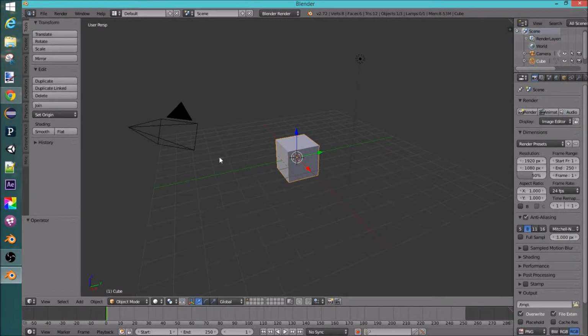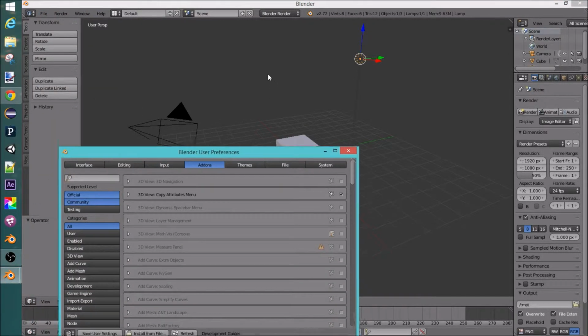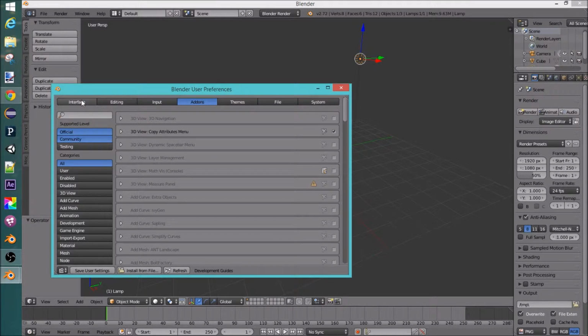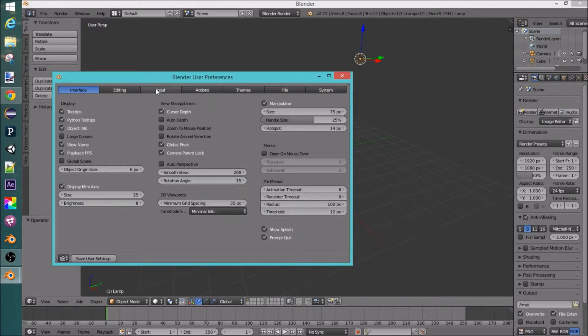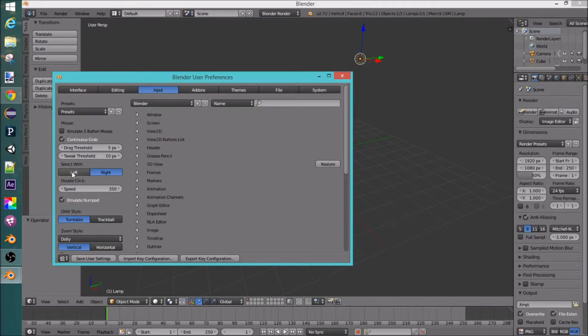And yeah, so you can use right click to select, and this is going to be very different than normal. You can change it in the settings by going up to File, User Preferences. I have it down here. Let's see, bring it up here. Going to Interface, into Input, and you can do Select with Left to get a normal feel, and then just save User Settings. And I'm going to stick with right because I'm used to that.